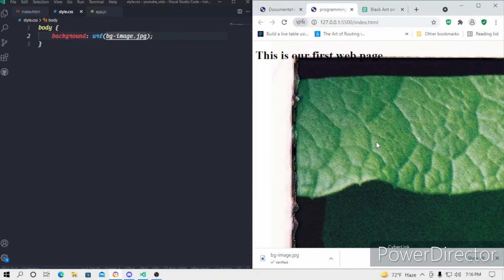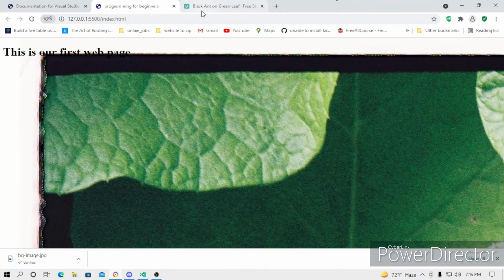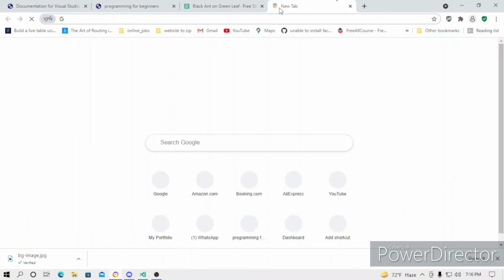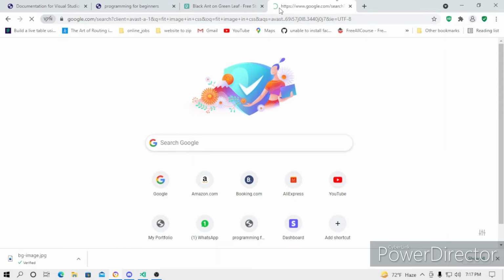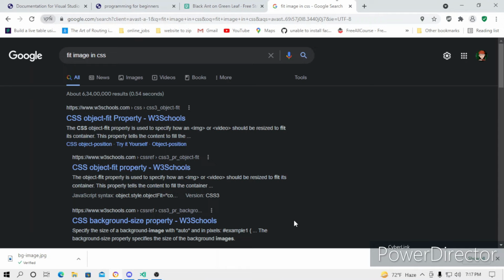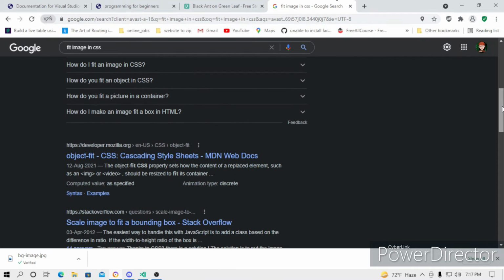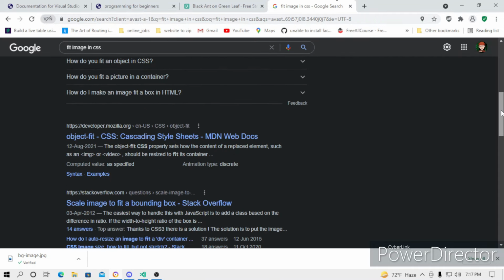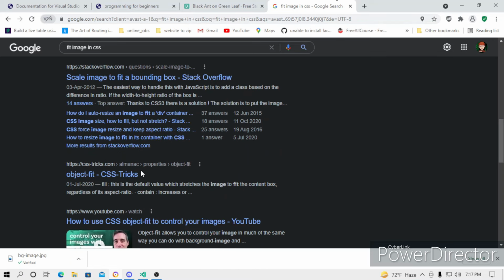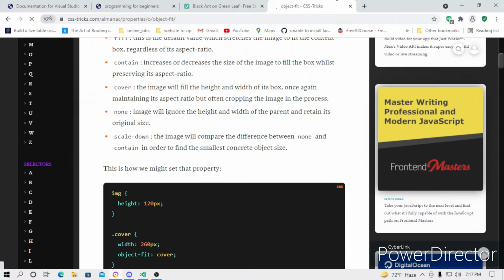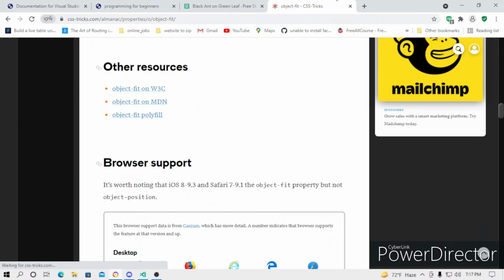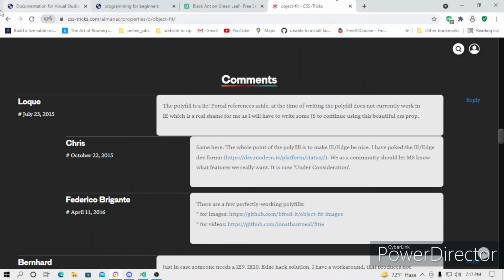You see, the image has come over here, but it is not fit. For fitting this image we have to use one trick, that is fit image in CSS. We have one thing over here. Not this.